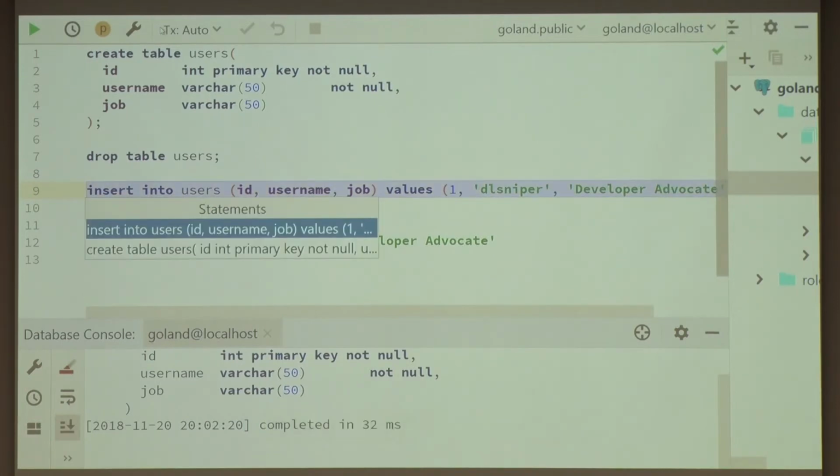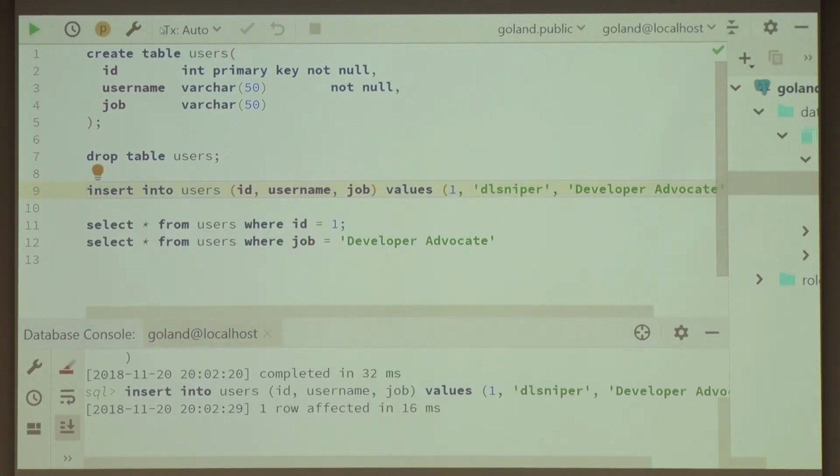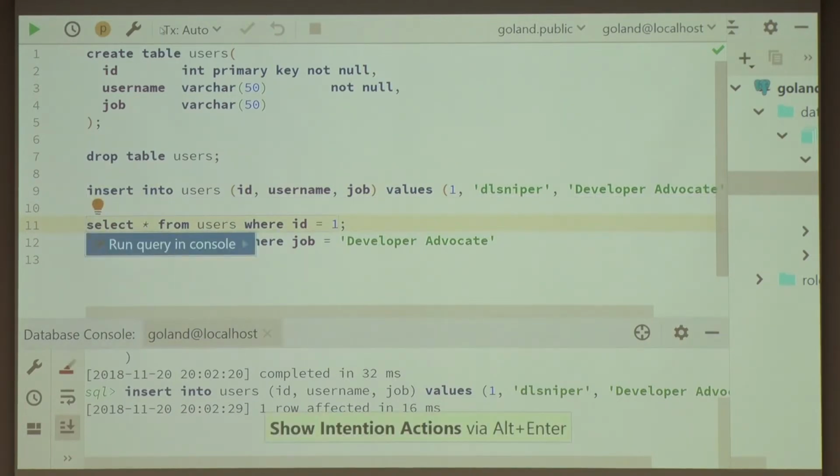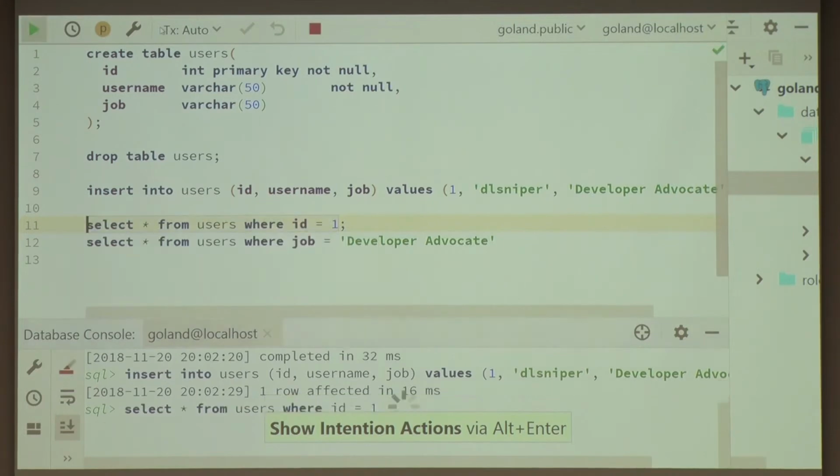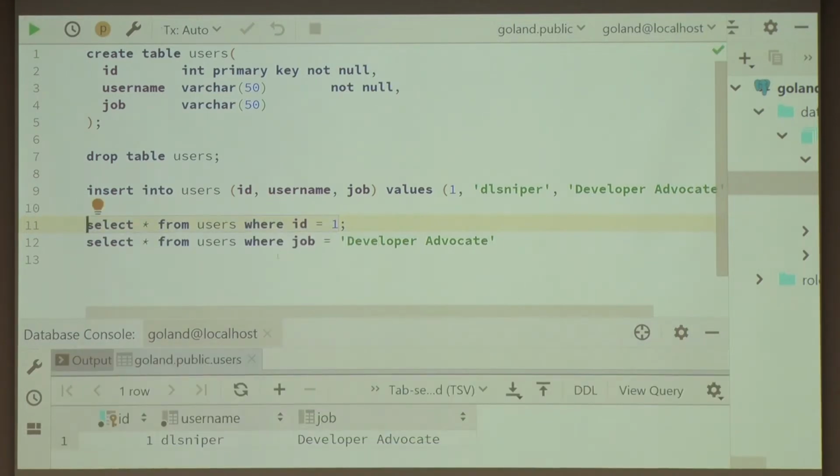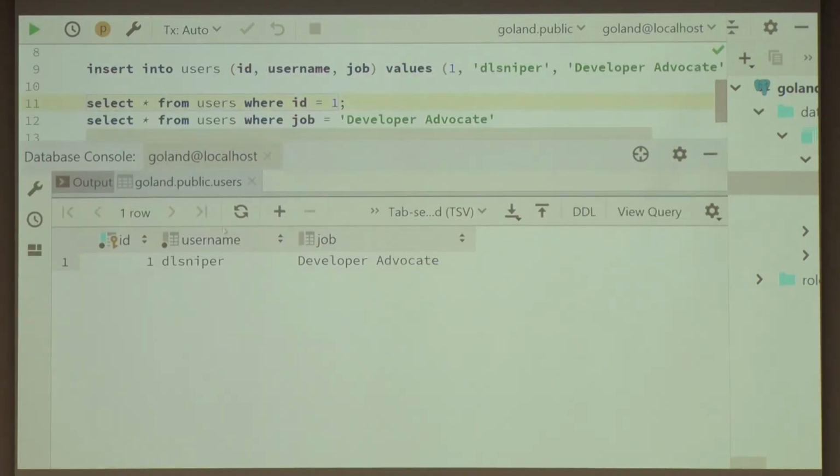Okay, and after creating the table, we can insert something in the database. So again, I'm just pressing Alt-Enter, nothing else. And let's see if we have the data in the database. Select our data, and we see that what I inserted in this query here shows up in the ID. So probably everything works okay.